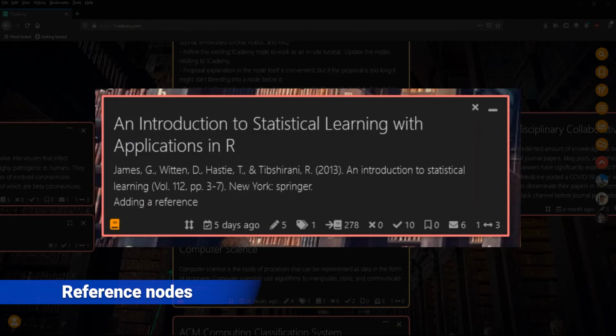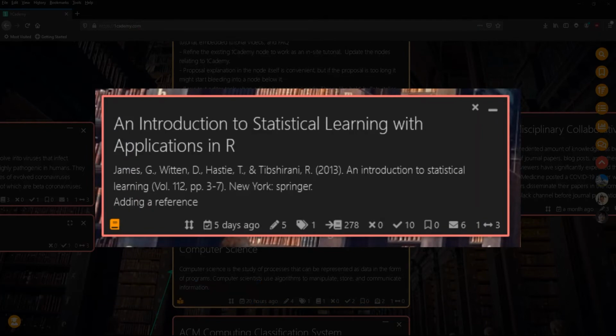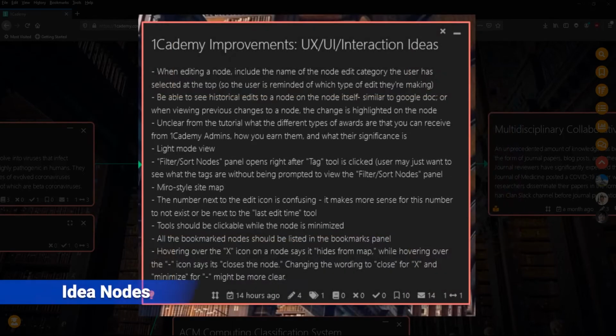Reference nodes contain references to external sources that the parent node uses, such as paraphrasing and redistribution of a concept. Each node contains a single reference. If the reference is a website URL, then users can open that link directly from 1Cademy into a new tab. Idea nodes contain novel thoughts or ideas that are not connected to any external sources. These can be used to pitch ideas to your fellow 1Cademy users.